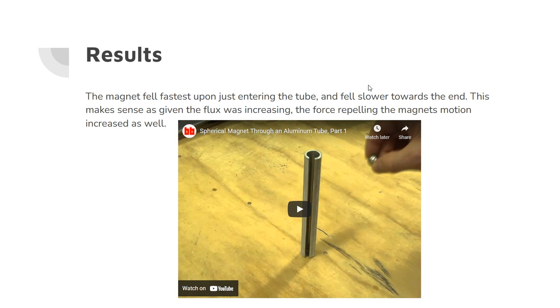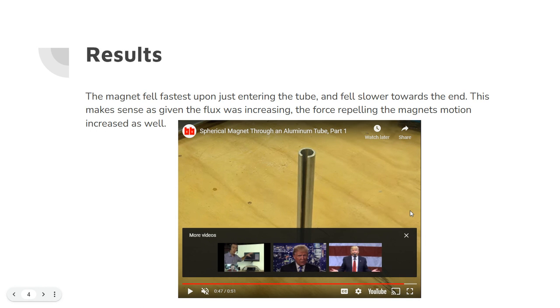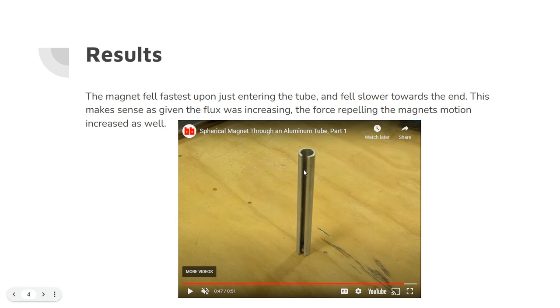To visually describe this, I found this video with a slit cut out of the tube, and as you can see pretty clearly, the magnet accelerates at the top and then slows down towards the bottom. Recall there's a slit in this tube, which I'm going to talk about later. I just wanted y'all to visualize exactly what's going on in this lab.